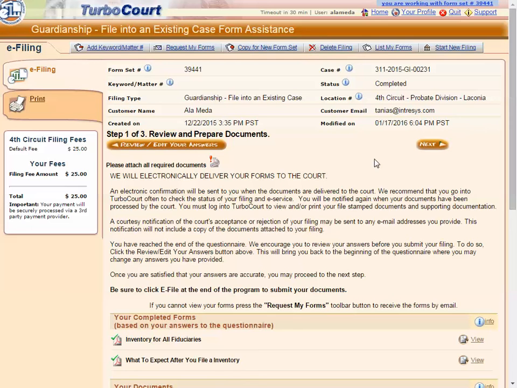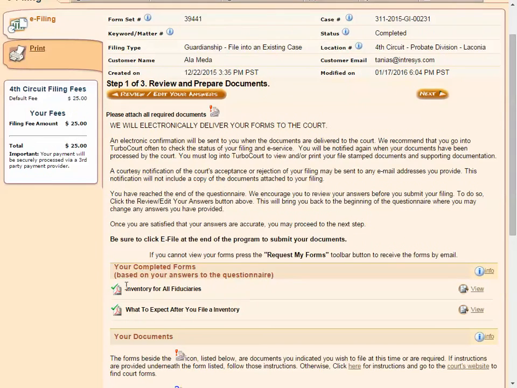TurboCourt will now automatically generate your forms for you. You now have a completed form set, and that form set is given a unique TurboCourt form set number. And you can view the forms by simply clicking the View link.